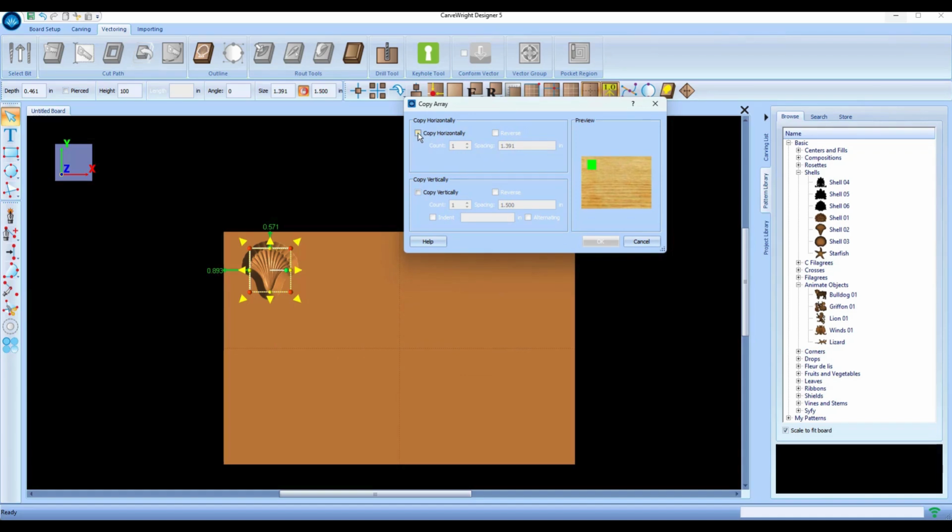Here you can choose to copy it horizontally. You can specify the number of copies you wish to make. So if I want to have 5 of these across here, I will enter 4 here. I can set the spacing of this to whatever value I want, and you kind of get a preview of what's happening off to the side.